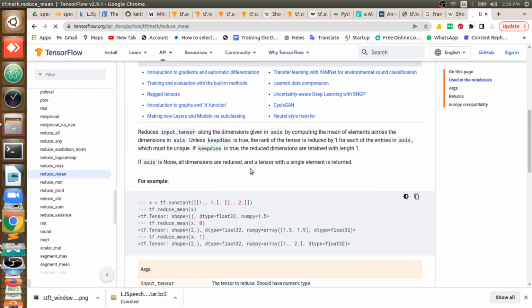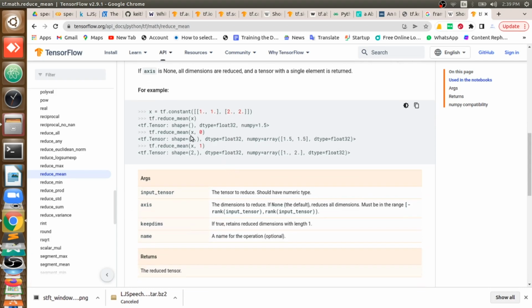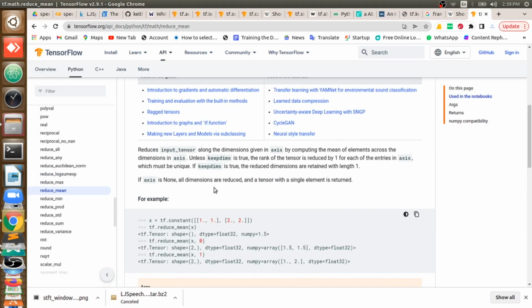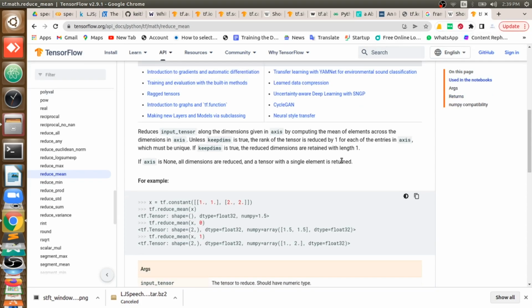What will this do? Now you can see here, if my values are 111 and 222 and I apply reduce mean, the x-axis will be reduced on that particular element. It reduces the input tensor along the given axis dimension by computing the mean of the elements across that dimension. It's just like normalization: divide the element by the whole number, how many numbers there are, and it will reduce the scale. That's all. Scale reduction will happen by using the reduce mean value.